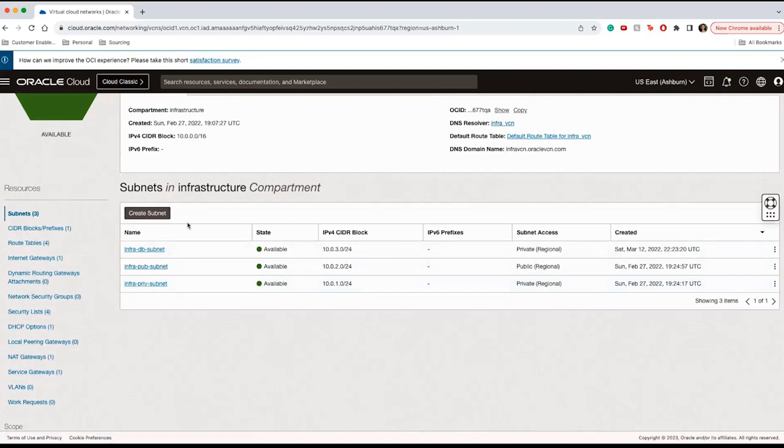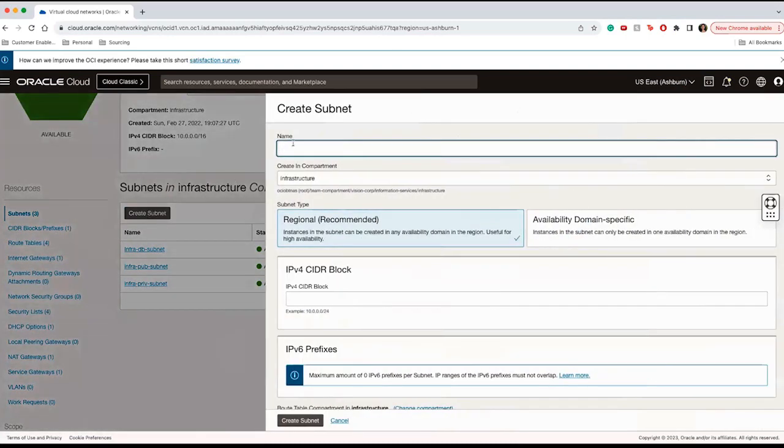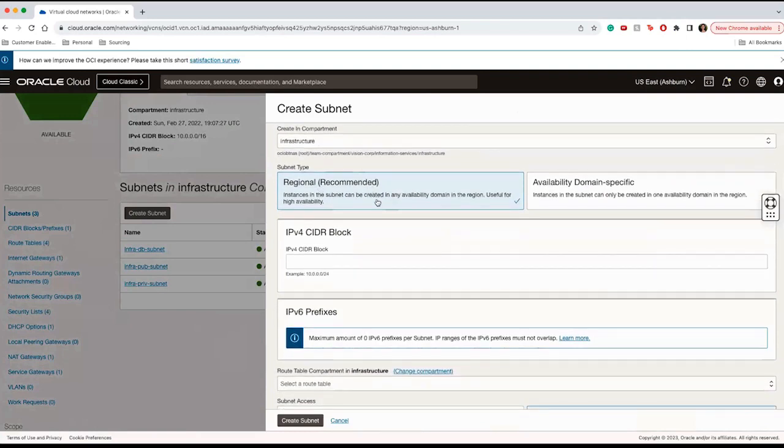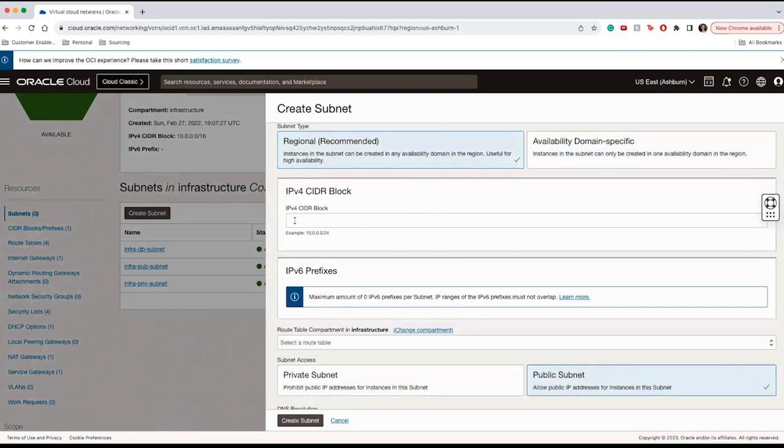Before we take a look at them, I do want to show you how you can create one. Of course, give your subnet a name and also select a compartment. And then this is where we talked about how subnets can be either regional, so they can span availability domains, really great for high availability, or they can just be availability domain specific and created in one AD in your region. This is actually a newer feature, the regional subnet type, so it's going to be recommended for you. And then you can go ahead and specify your CIDR block.